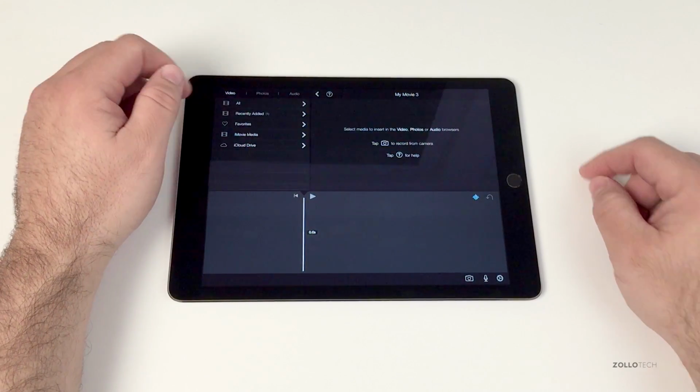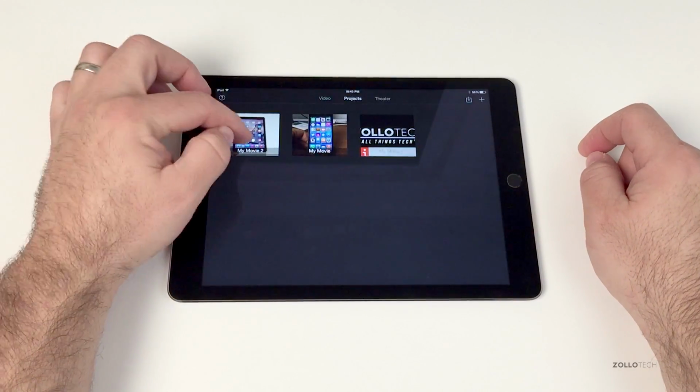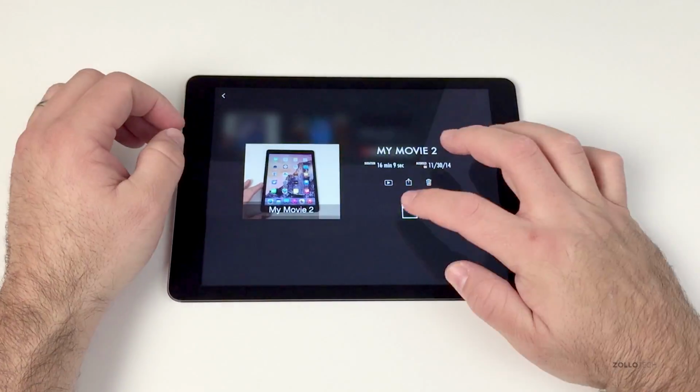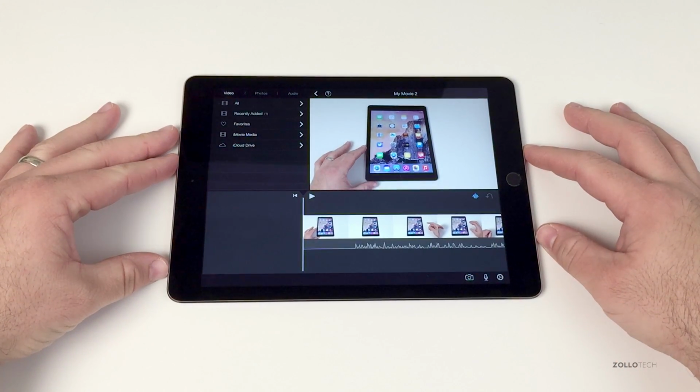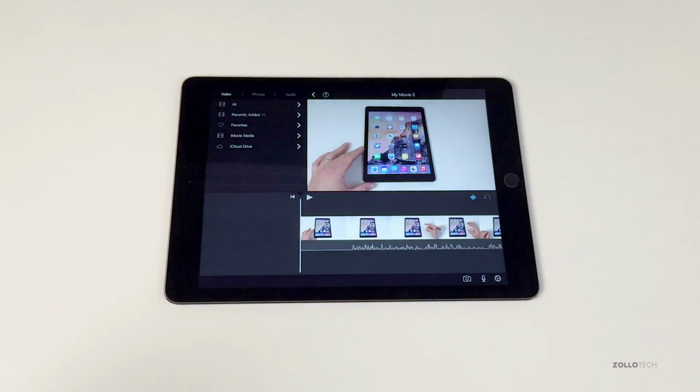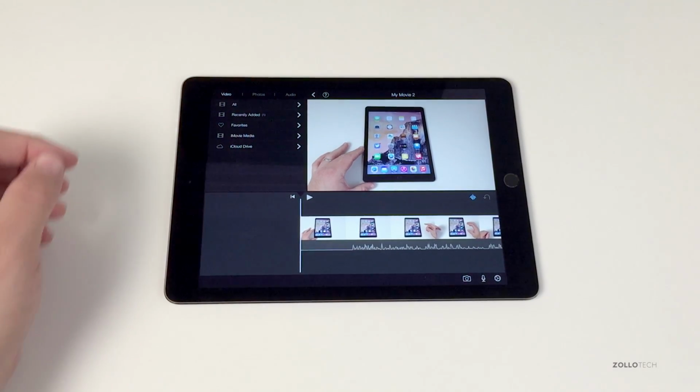Since I've already got this started, I'm just going to go back and select my movie. It's the exact same thing. So let's go back to editing it, and we'll start from the beginning. So this is going to be a pretty lengthy video. Feel free to fast forward, but I thought I'd show you step by step how to actually edit the video.